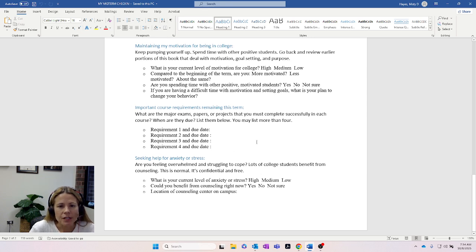The next section is requirements. So each course requires different things. Sometimes you might have exams, well, most of them have exams or quizzes or papers or projects. I want you to think about some important course requirements that you have coming up. It could be for any course that you have, but I want you to list 4. Now you can list more than 4, but we're looking for at least 4.